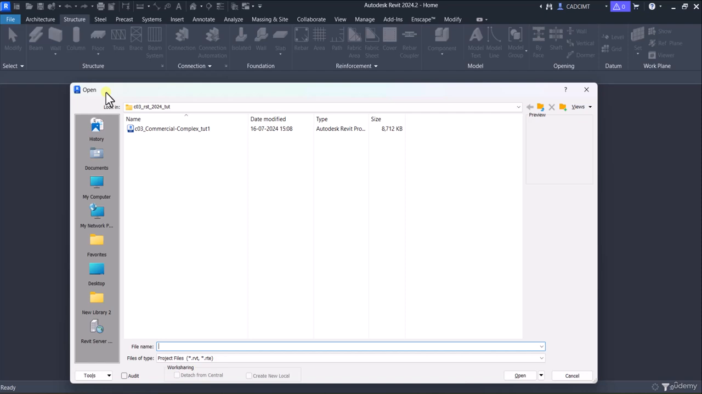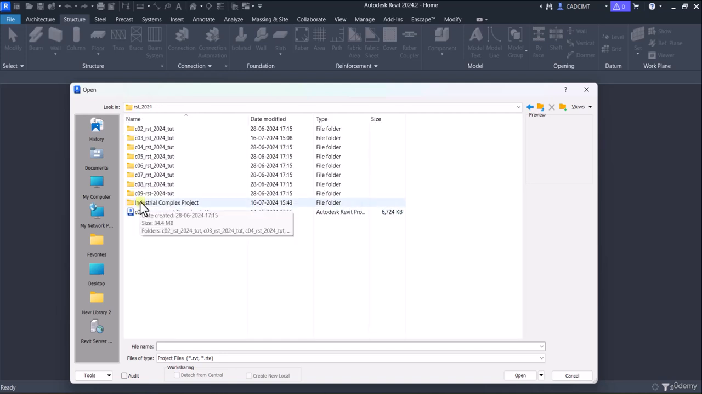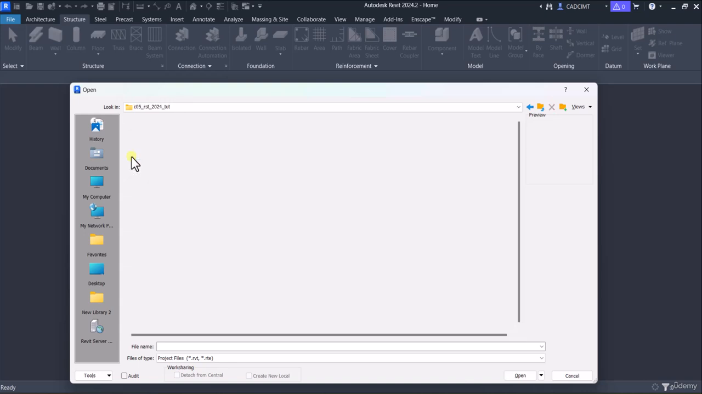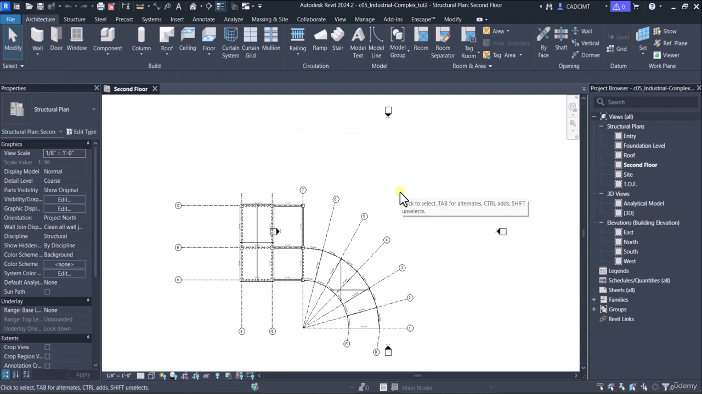In this dialog box, you need to browse the desired location. I am going to browse C drive, then select RSG 2024 folder, then open Industrial Complex Project subfolder. After that, open C05 RSG 2024 Tube subfolder. Then select the project file C05 Industrial Complex Tube 2 and choose Open button. You can see here the selected project file opens in the drawing window in the second floor structural plan view.